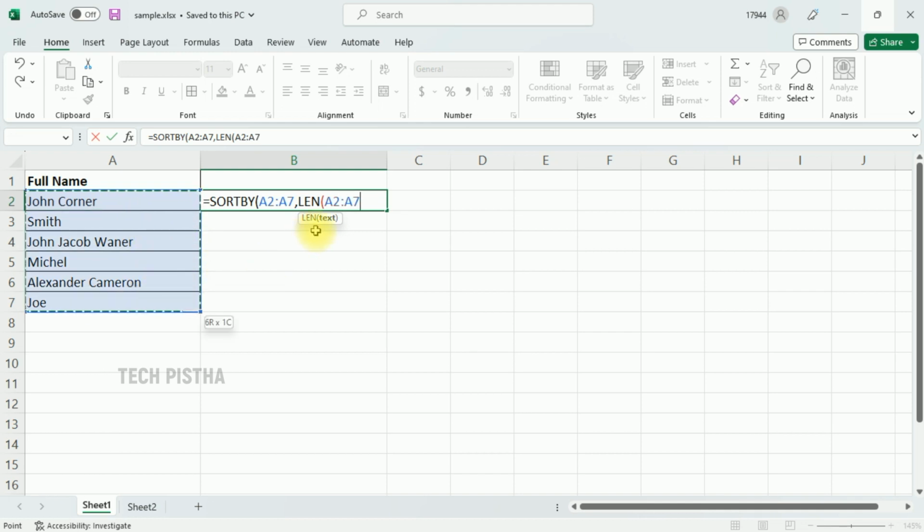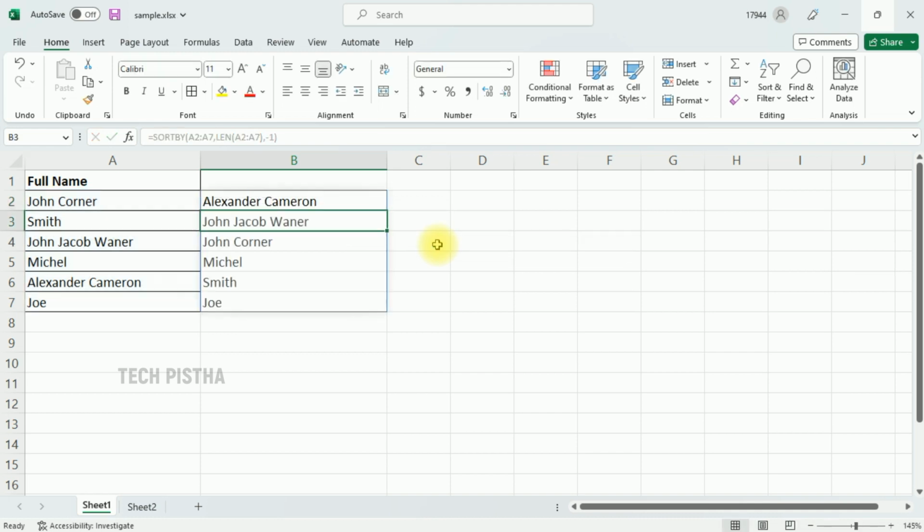Add the values, close the parenthesis. Then we have to add the comma. Here we have to add ascending or descending order, so I have to choose the descending order. Then we have to press the tab, then enter the close parenthesis. That's it. Now we can check it out. Our Excel data has been sorted based on the text length.